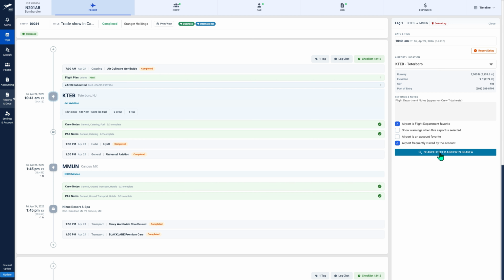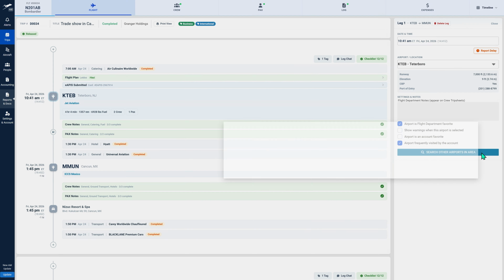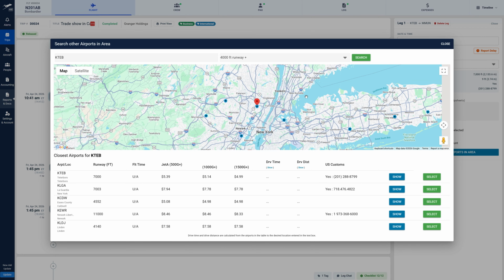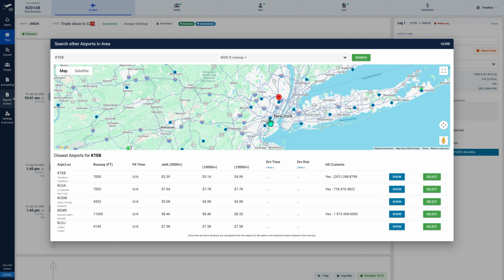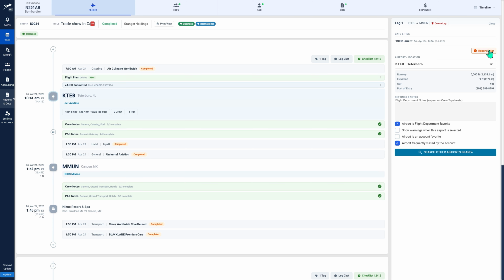And if you ever need to look at what else is nearby, alternatives, diverts, or just exploring, this search button opens a regional search with every other airport in the area. See this Report Delay button up at the top of the panel? When a leg is running late, this is how you log it.